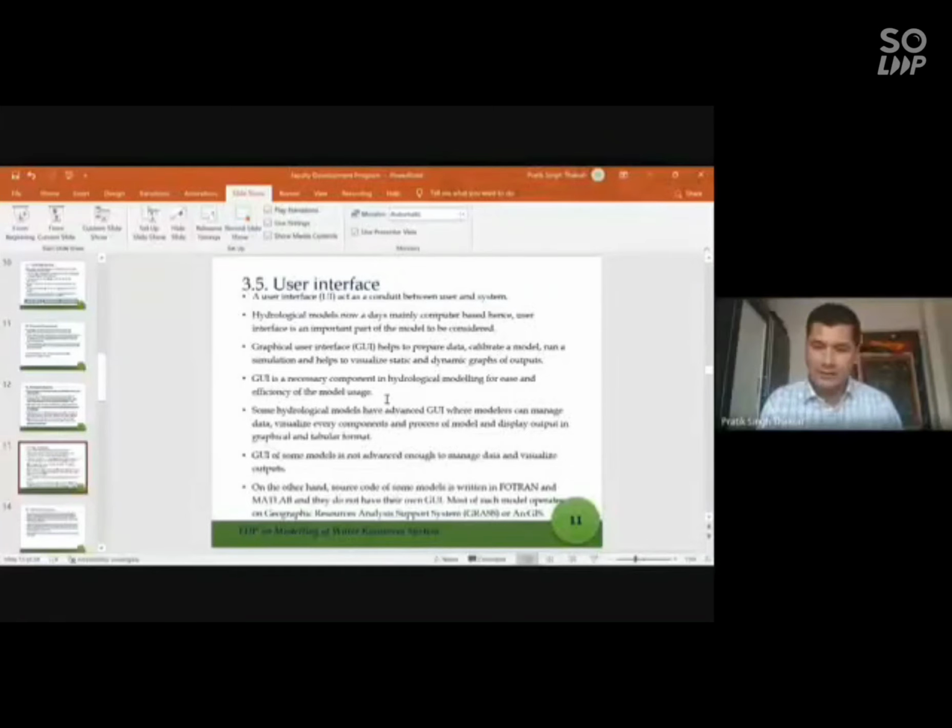Some hydrological models have an advanced GUI, where the model can manage and visualize every component process of the model and display output in graphical and tabular format. The GUI of some models is not advanced enough to manage and visualize the output. On the other hand, some models don't have their own platform, and they are written in Fortran or MATLAB, so they should go for a third-party platform, just like GRASS or ArcGIS or QGIS.